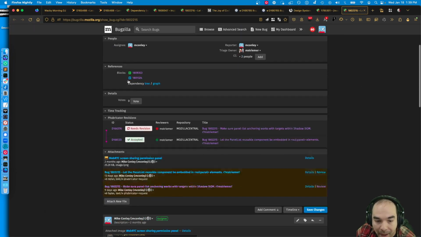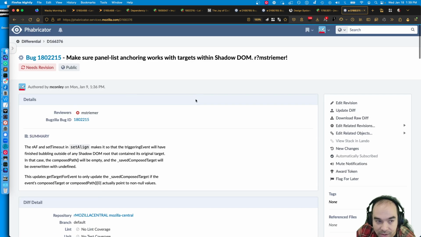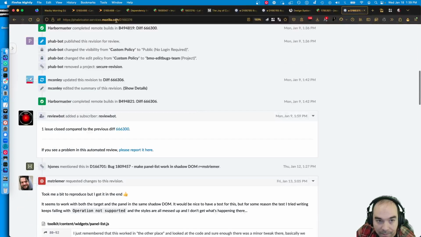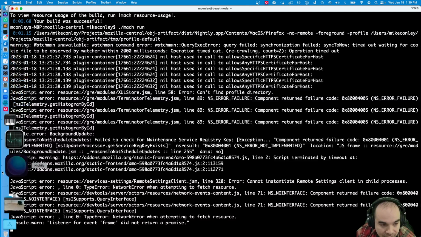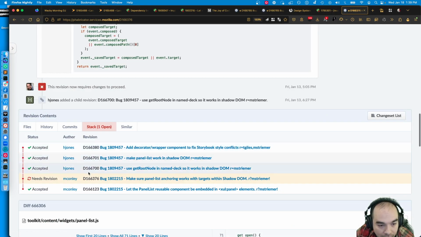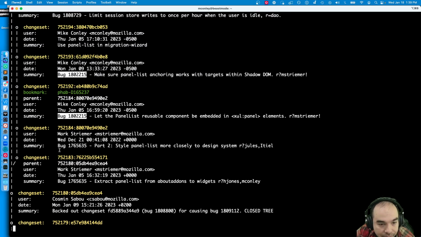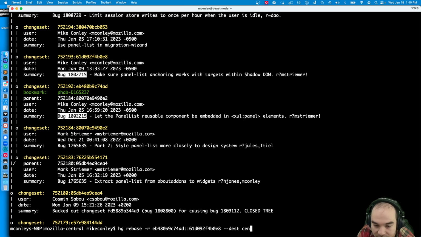And so I wrote a patch to do that, and that works. And the first patch was accepted. This next one needs revision, and I want to quickly do that revision. So let's pull these patches down and look at the feedback from my reviewer, Mark Streamer. What am I looking for? 180.2215. And yeah, I'm blocking a whole stack of patches here, so I want to do this today if I can. Yeah, this stuff has already landed, so I'm going to rebase this, and this on central.